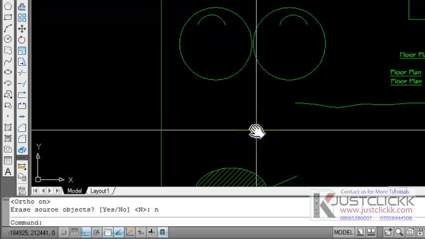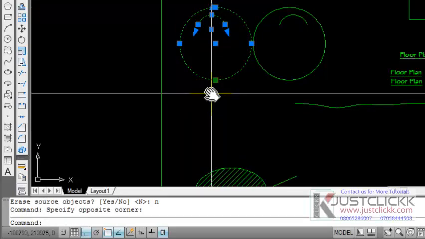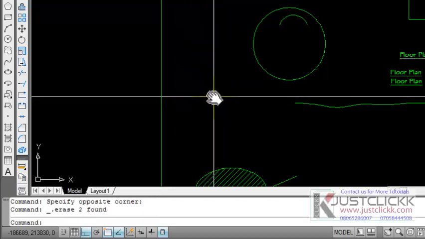But if you say yes, by pressing Y and then pressing the enter key, the source object, which is this one, would have disappeared, just like this. So that's how you create a mirror in AutoCAD.